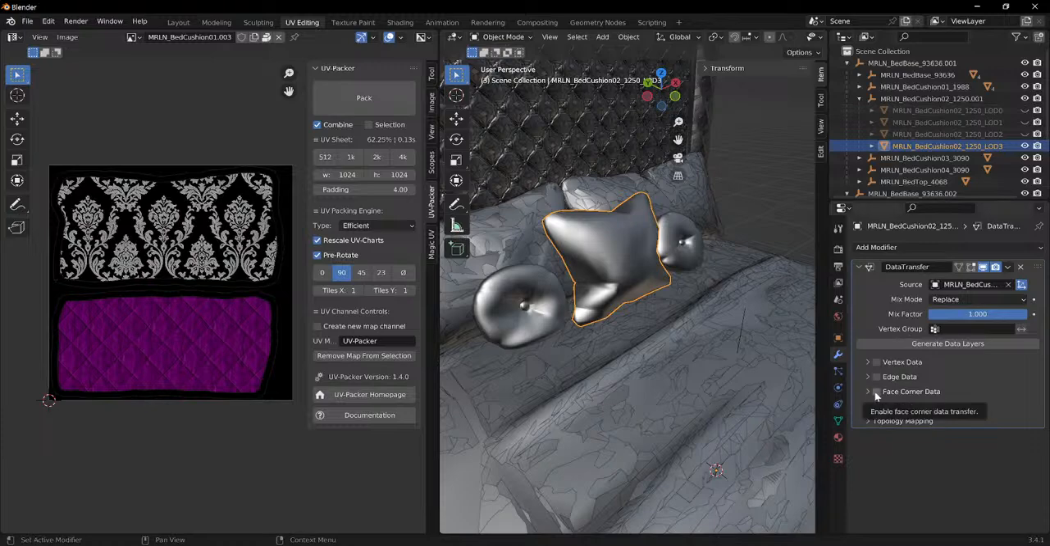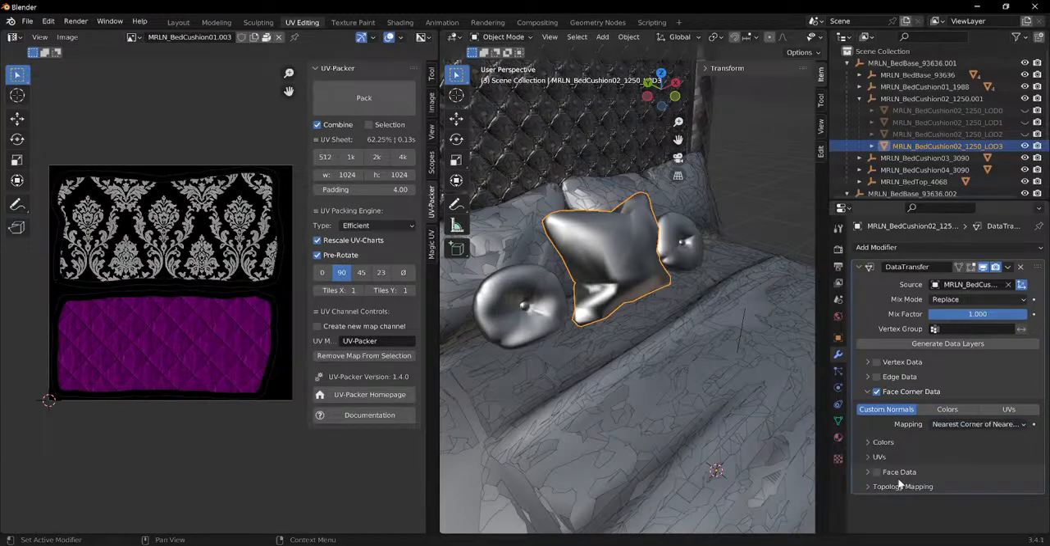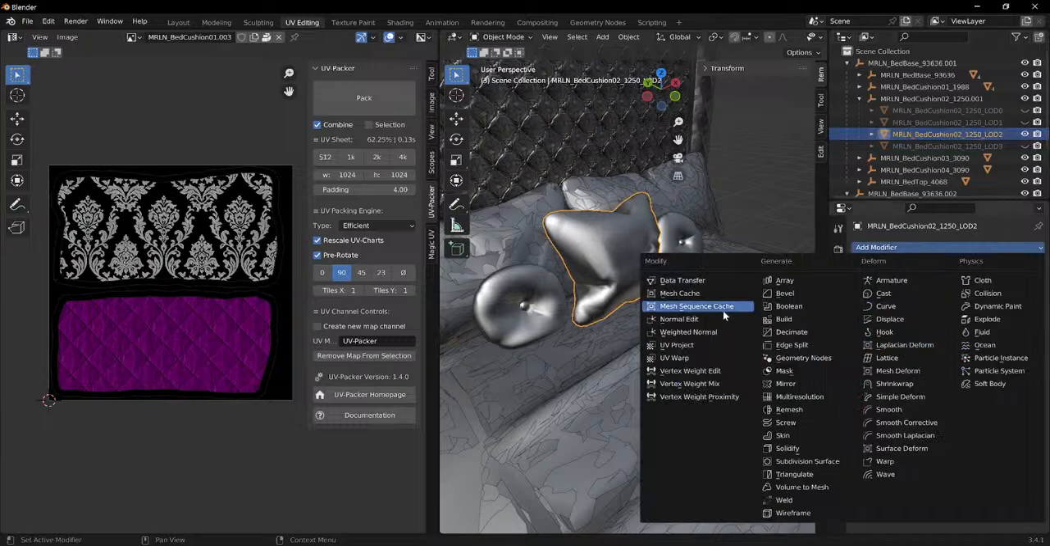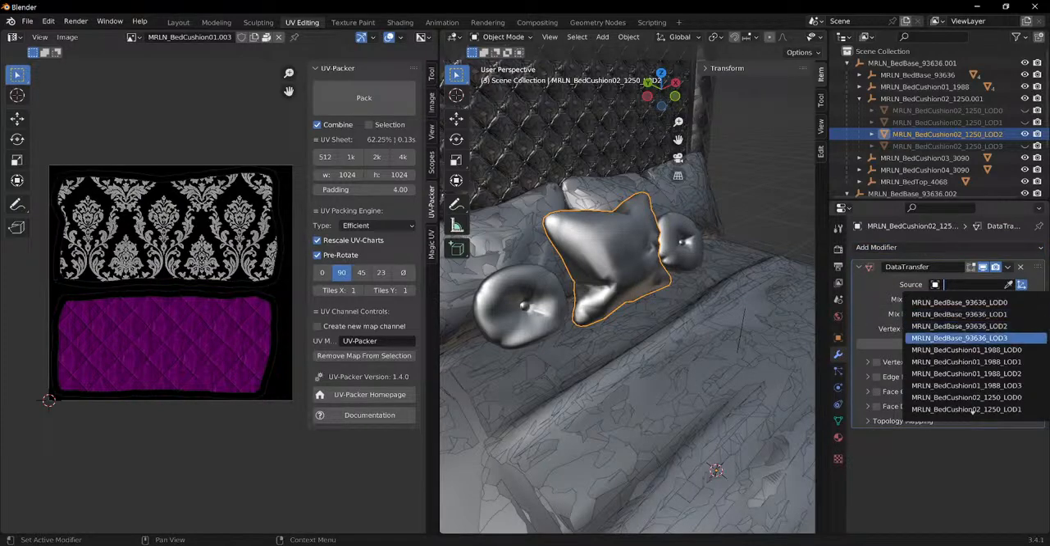Then we're going to go down to the face corner data, custom normals, and I use the nearest corner of nearest face. And I mean, it won't be exact, but it will be pretty darn close. Then when you're done, you just hit apply, and that will fix your mesh normals. So it'll never be perfect because there's vertices and faces that are just completely missing now, and that's fine because we're doing LODs, but that is just a part of what happens.